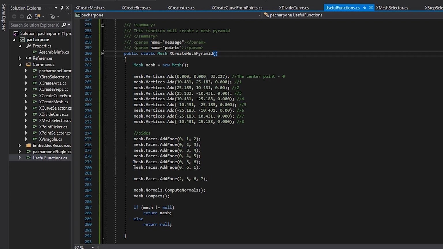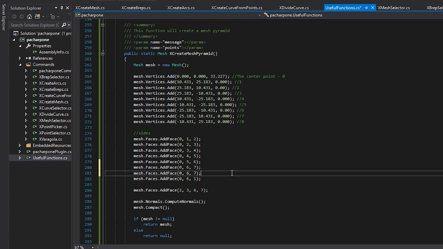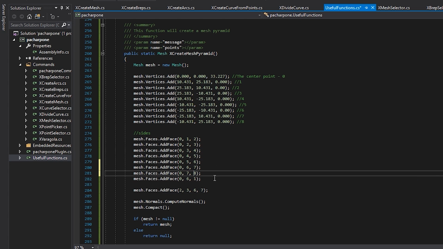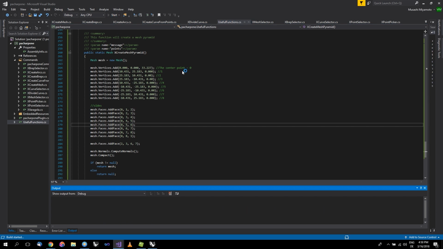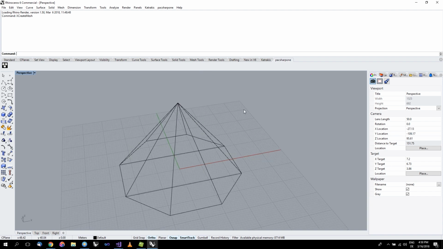What we will need here is another face from 6 to 7 and then another one from 7 to 8 and another one from 8 to 1. Very important, you want to close with the last one. So let's test this again. I will call my create mesh command and it will draw us our faces.